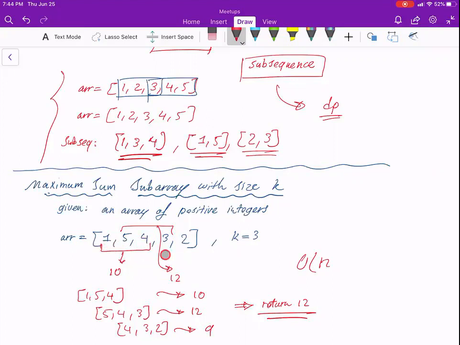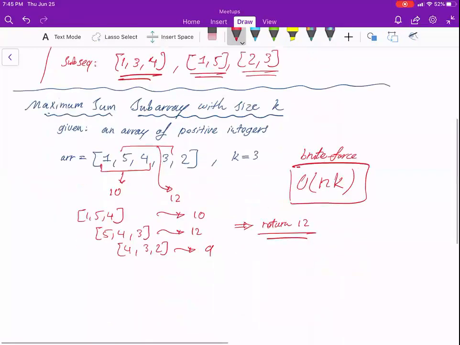Sum of these guys. So it means that for each window, I need k time complexity to find the sum. And when I go forward, I can keep the maximum, update the maximum. At the end, I can return it. And this is the brute force, or actually the basic solution. When I say brute force, it means the most basic solution.